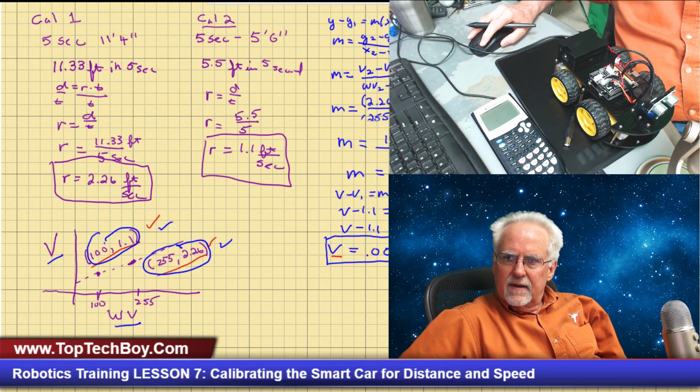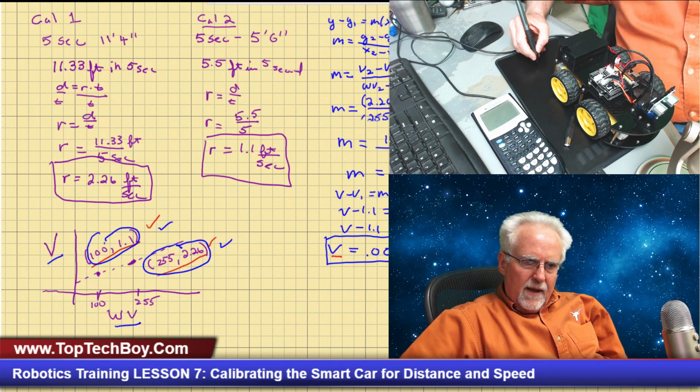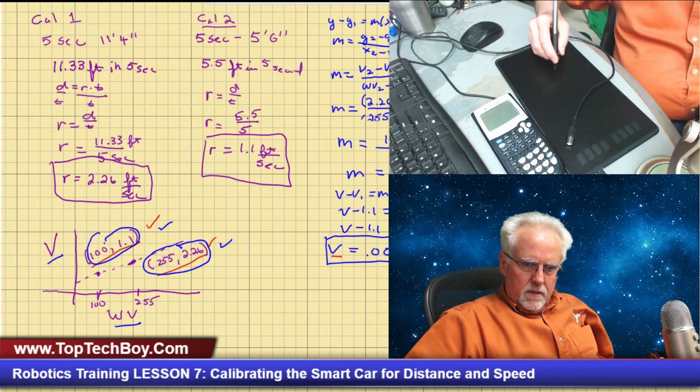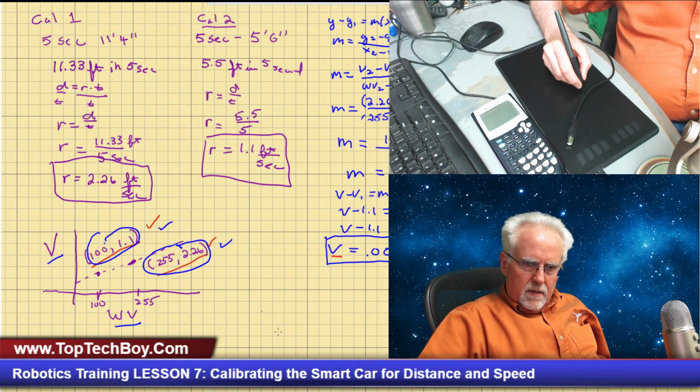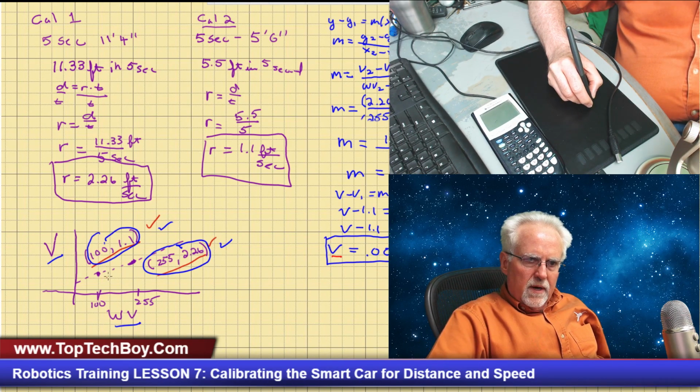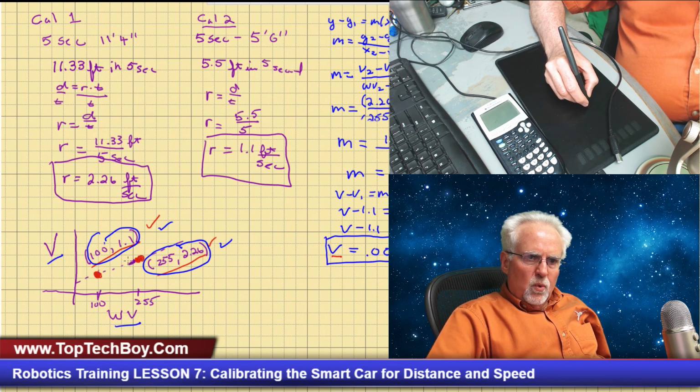Okay, so let's look at our actual here. What I find is that if I go 100, a right value of 100, it works perfectly. If I do a right value of 255, it works perfectly. But in between at 175, it's going a little bit faster than what the linear is. And so what that means is that this curve is not perfectly linear.